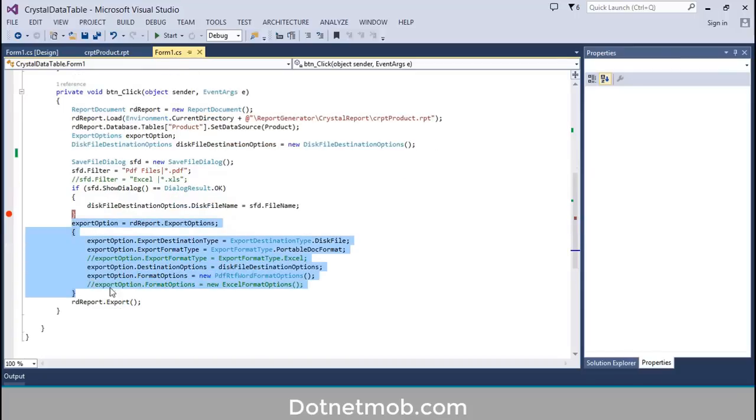After that, we will do this. First of all, we will set the export format type to PDF, and then we will set the destination configuration into this property, DestinationOptions, and we have to set these format options with the corresponding PdfFormatOptions here. And finally, we will call the report document object's Export function.